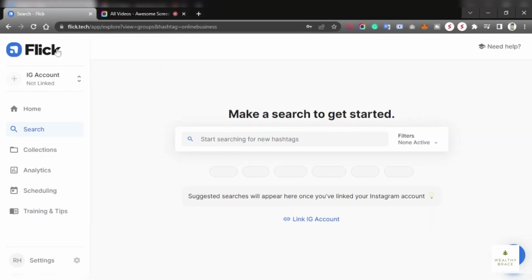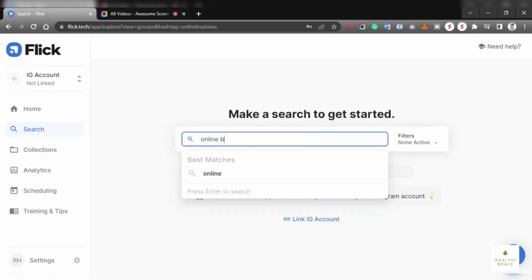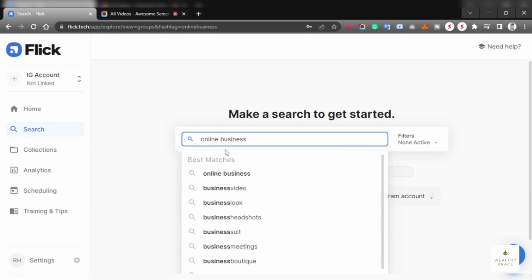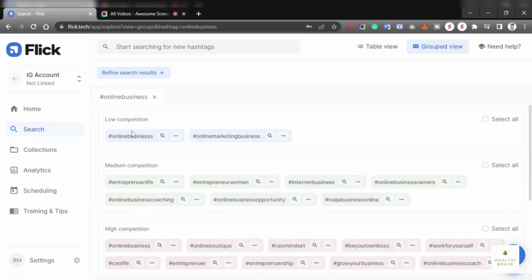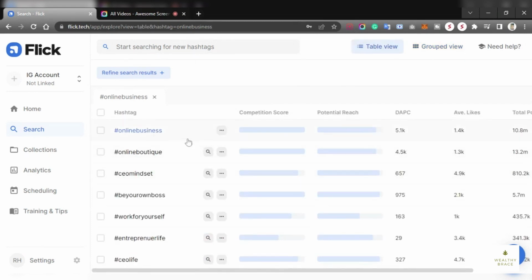I will continue now to show you how this tool works. Just in case you want to test it, you can go here to find hashtags and simply write a keyword. In my example, I will write again, online business. You can see it will show you low competition, medium competition and high competition keywords. You can pick and add it to your profile. Also you can go here with a table view and see the data in a table with all the metrics. You can select and add it to your collection or copy to clipboard and use it in your profile.